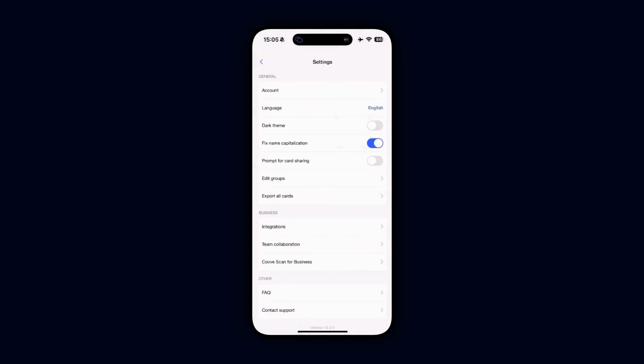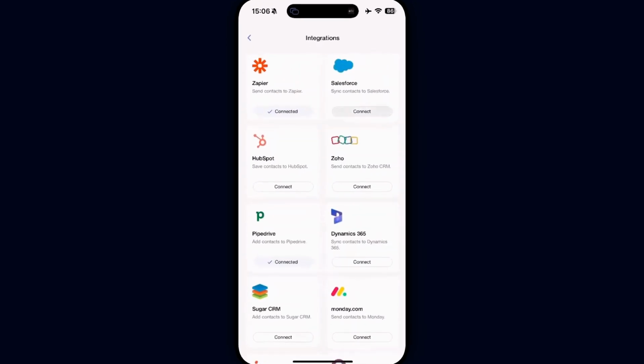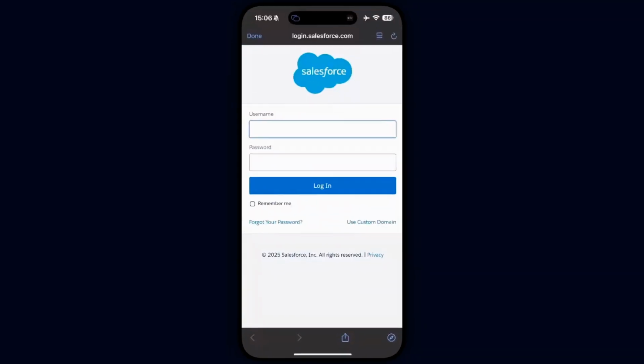In the settings, you can access any active integration you'd like. Once you've logged into your CRM of choice, simply choose a contact and tap the button to send it to your CRM.